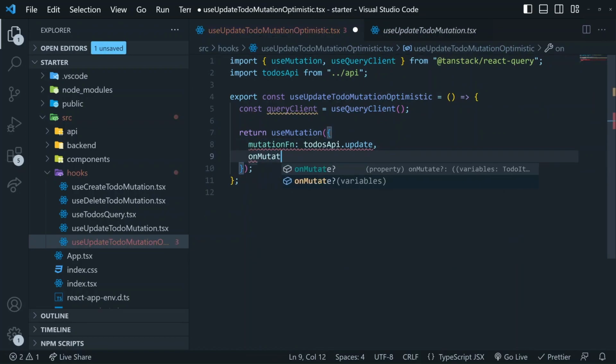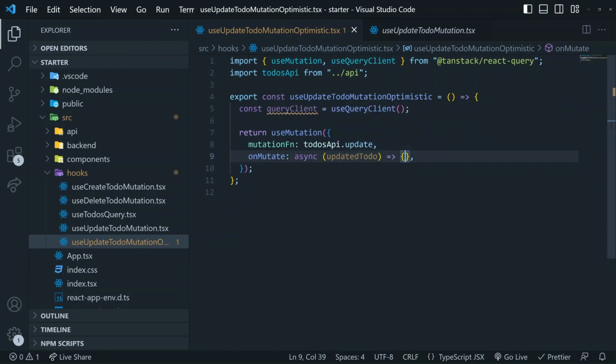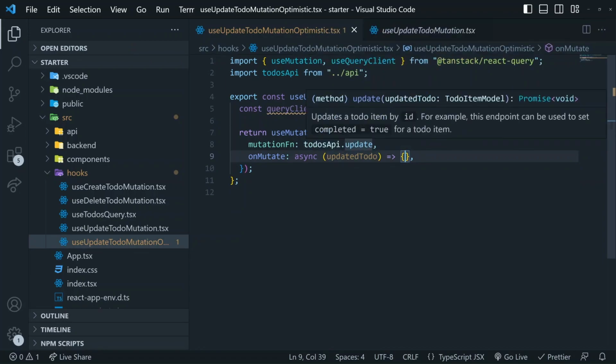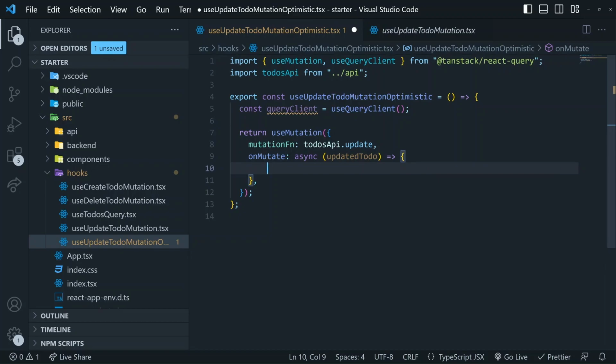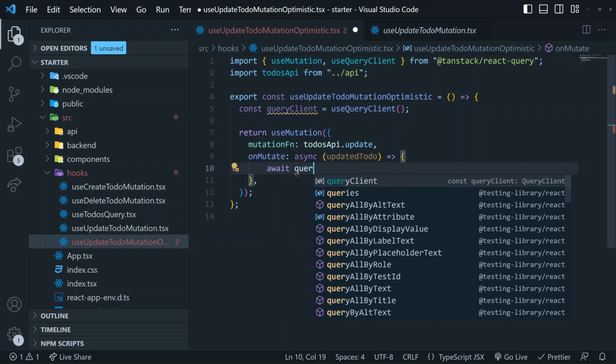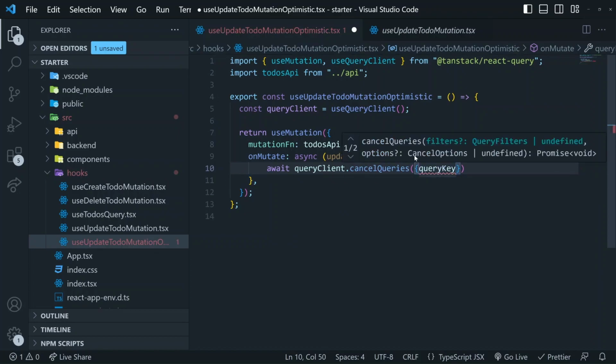Instead, we'll need an onMutate callback. And this will be an async function which takes an updated todo as an argument. And remember, this updated todo is coming from todosAPI.update. Now inside this onMutate callback, the very first thing we can do is to cancel any outgoing refetches. This is important in order to not overwrite our optimistic update. So we can write await queryClient.cancelQueries, and we'll pass in a query key of todos.